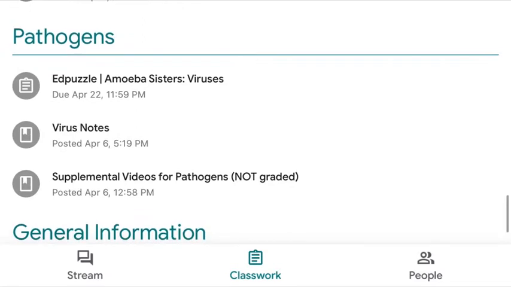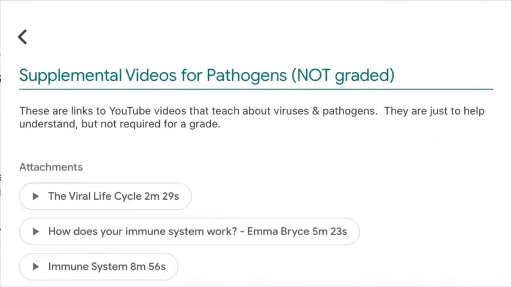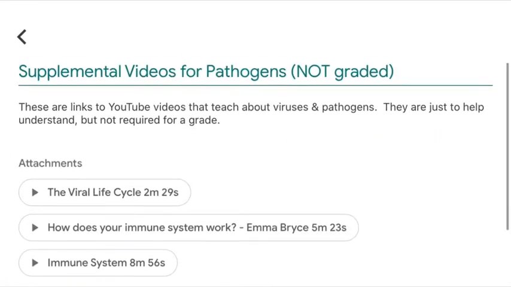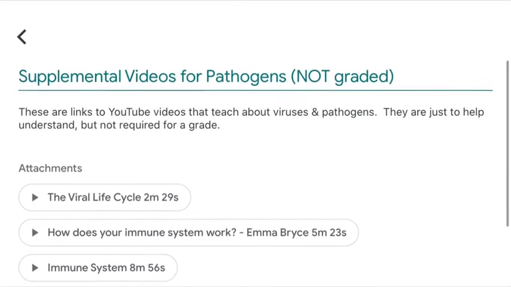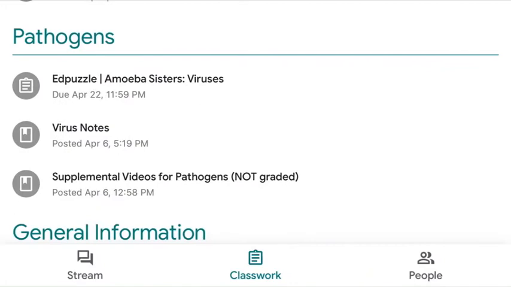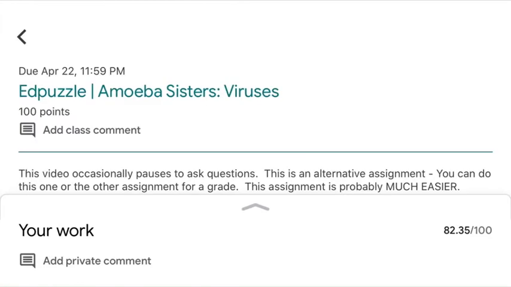Each topic, so like here, write this, pathogens and those 3 items below it. That all goes together. The supplemental videos, these are videos in YouTube that teach the same topic. I recommend you watch the supplemental videos first to help understand what's going on. The virus notes, usually notes aren't very helpful, but the assignment you're then going to do.